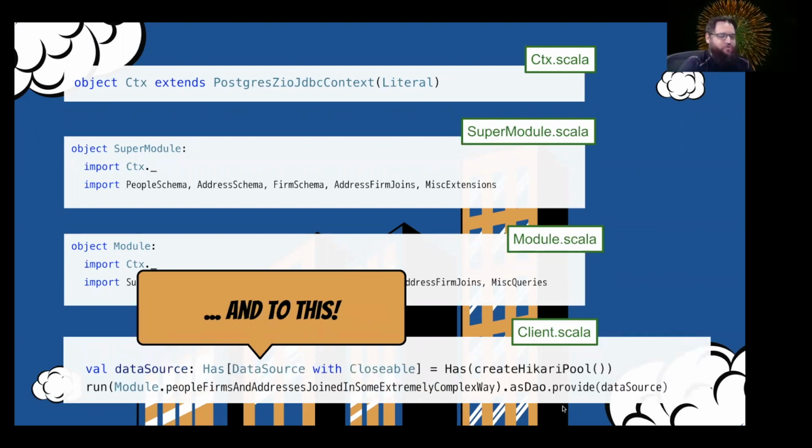And also there'll be a keyword, asDAO, and that will change the Zio dependency parameter from Has of Connection to Has of DataSource with Closeable. And if you provide a data source in there like that, then when you actually run the query, right inside, it'll pull out a connection from the data source and return it right back. That's kind of like the data access object DAO pattern, right? You have a query, pull out a connection, put it back. And this will work with transactional correctly as well, right?